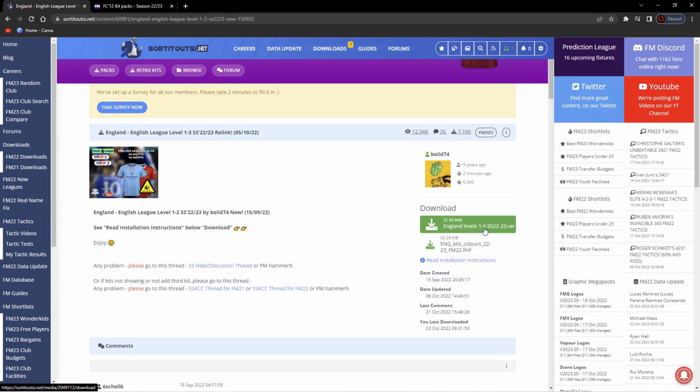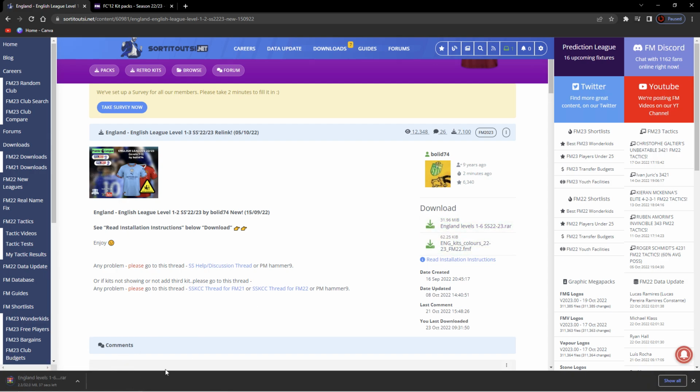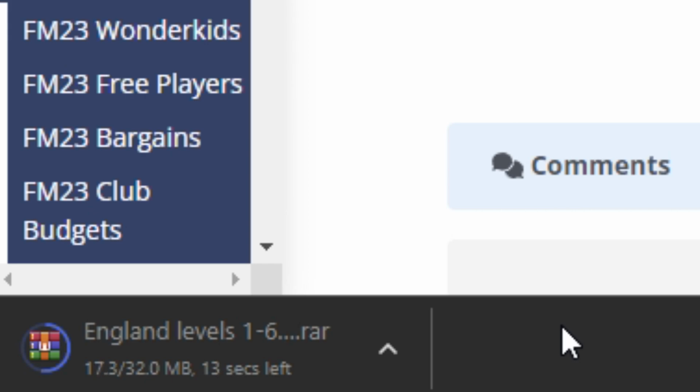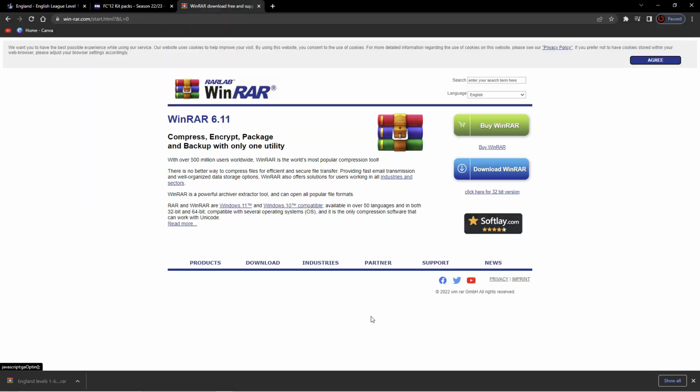So I'm going to download England levels 1-6. Now clicking on that, I'll start my downloading, and you can see there, England levels 1-6 being downloaded on WinRAR. So WinRAR is a tool that I use to do my downloads, and just typing in WinRAR on your Google bar will bring you to this page.